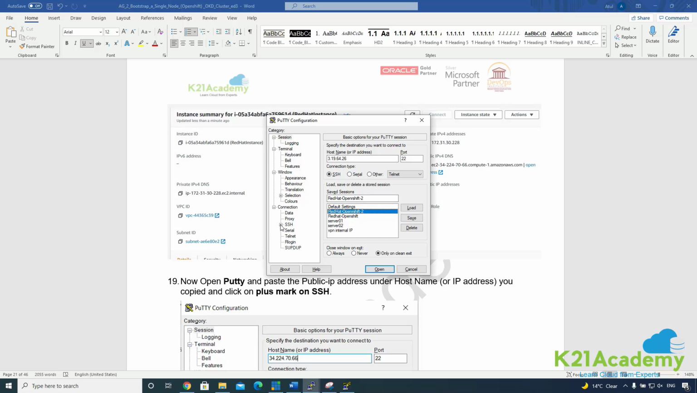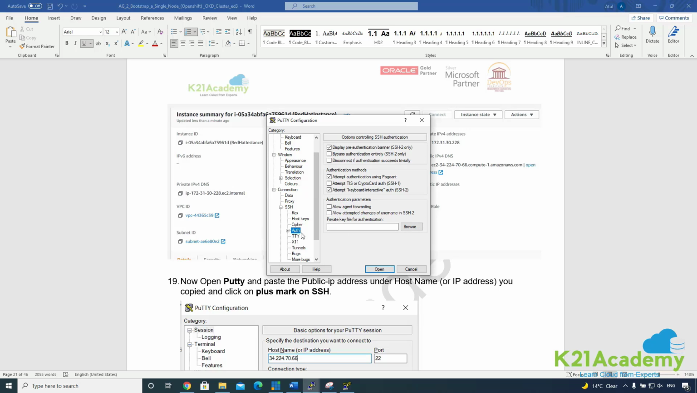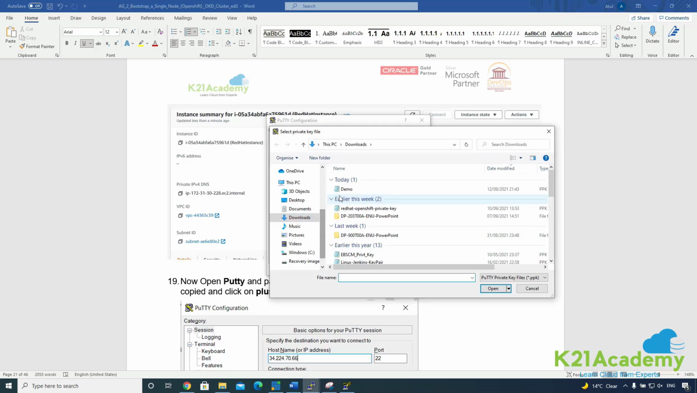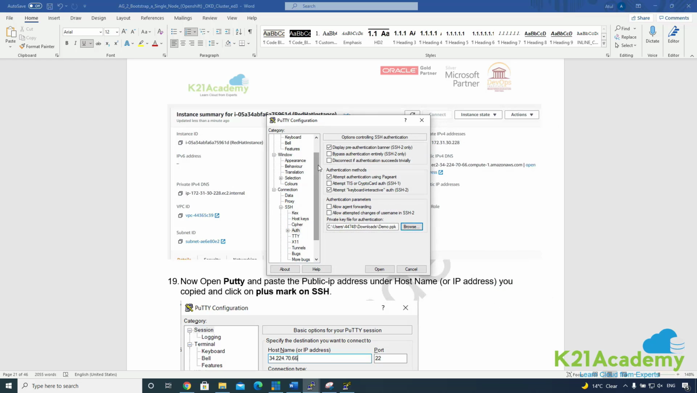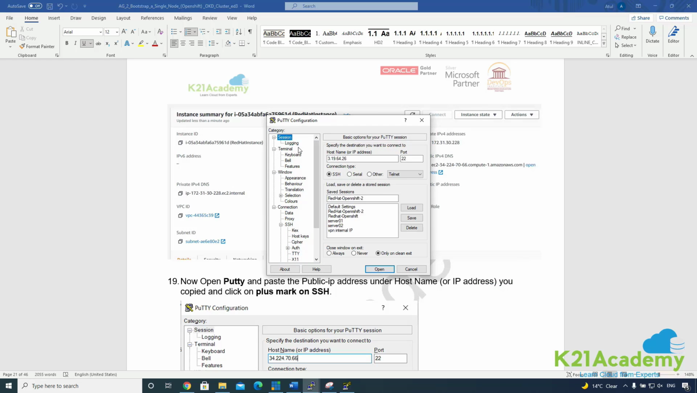Now, one more thing you need to do: go to SSH and then Authentication. Here, instead of using username and password, I'm using the private key that I created just now, demo, which is a PPK. So let's say demo, select open. We go back here, click on Session, and we save this so that this key is being used.